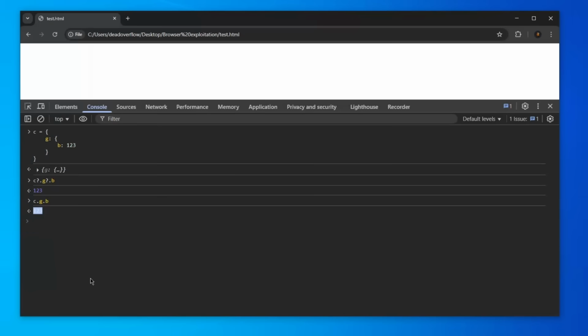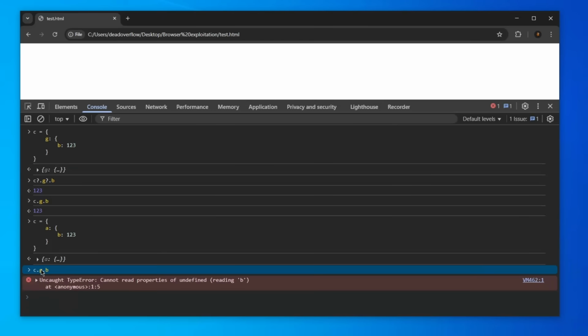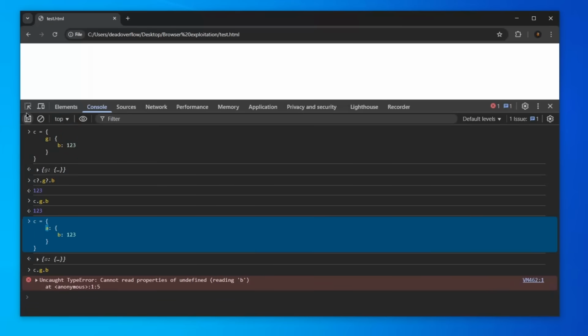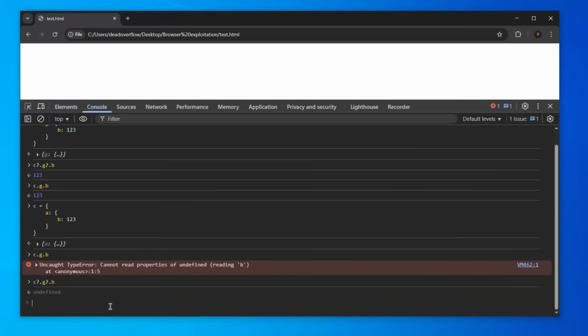So what's the difference between these two? Well, let me update the object right here to say A instead of G. Now if I do C.G.B again, it will give me an error because the G has been replaced with an A. However, if I use the question mark, it will just give me undefined without giving me an error. So this is kind of useful when you want to do error handling.